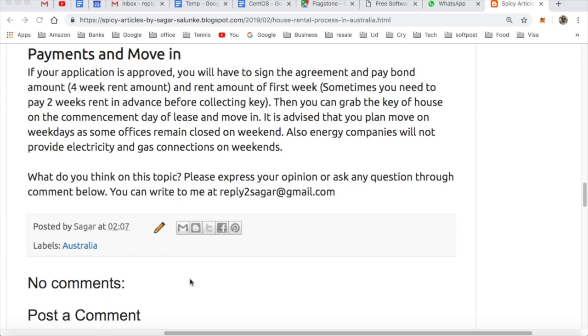Then $1,600 you will have to pay as a bond amount, and also the rent amount for the first couple of weeks might have to be paid if you want to collect the key. And the key can be collected only on the day when the lease is commencing. Also, it is advised that you plan your move on weekdays and not public holidays or weekends.